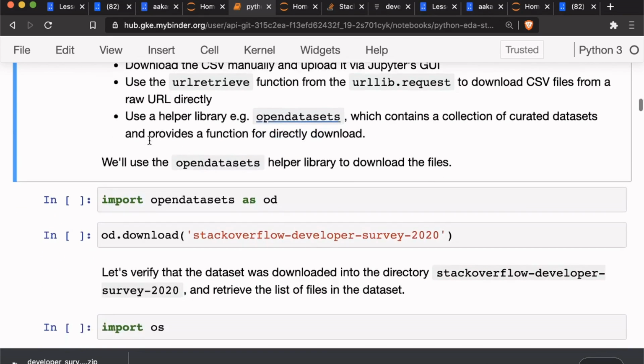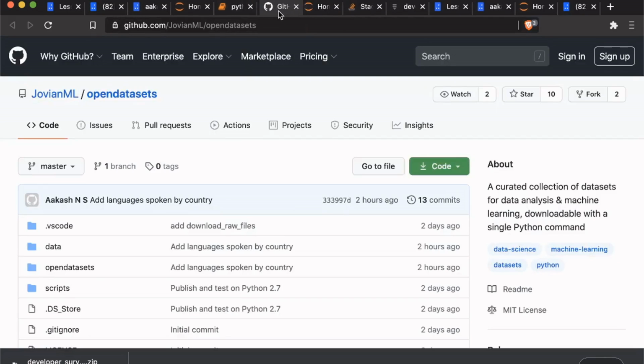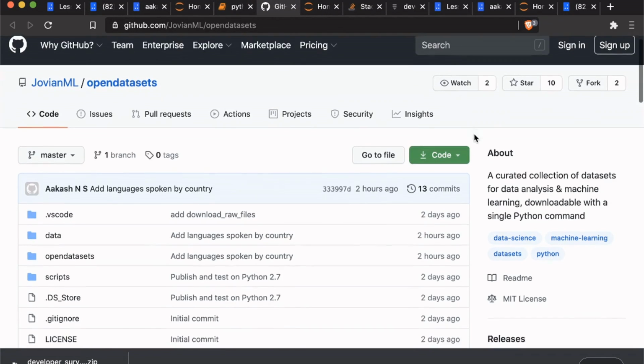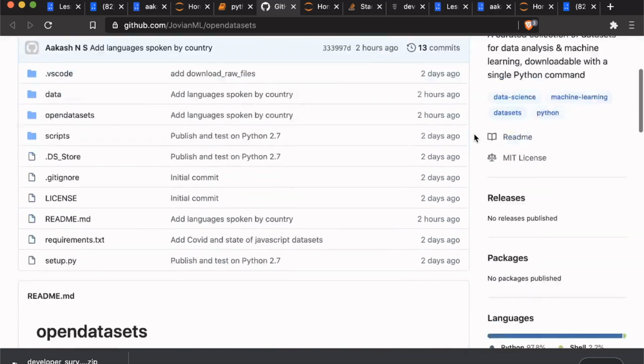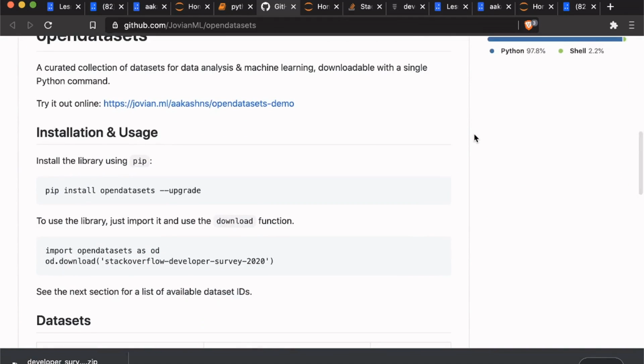But today we are going to use a third method. We are going to use a helper library called Open Datasets. So this is a library that we have created for you to make it easier for you to do data analysis, where we are creating a curated collection of datasets for data analysis and machine learning. And these datasets can be downloaded into Jupyter with a single Python command. So this is how it works.